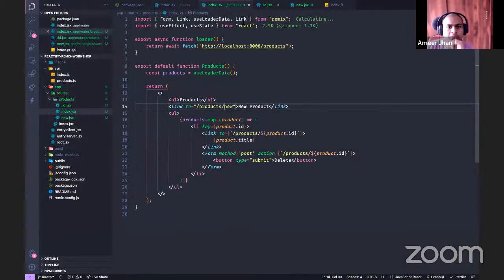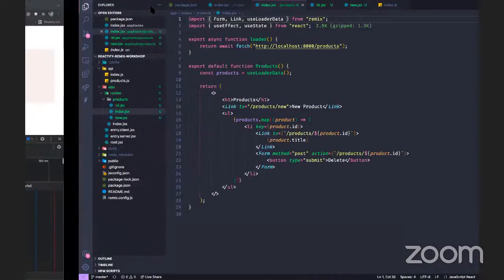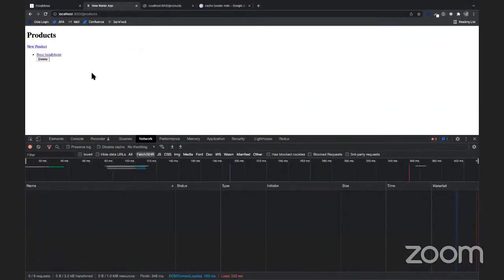Am I doing anything wrong here? Product. Link is defined 2 times in line number 1. Yeah, you're right. Cool.